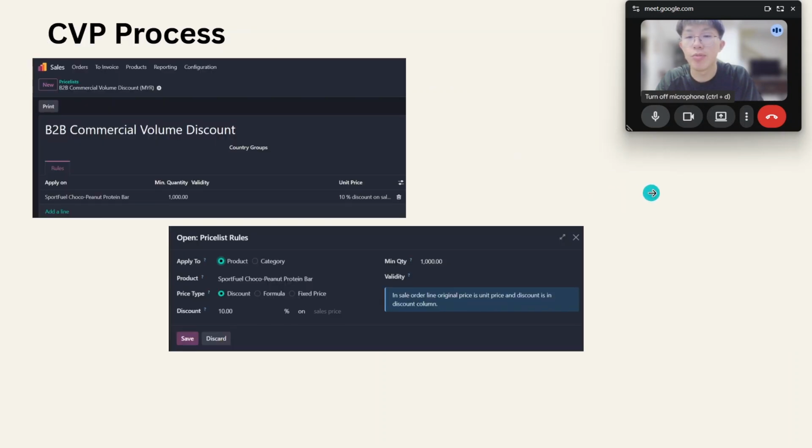And this is the CVP process that we made in our Odoo. You can see that we apply a B2B commercial volume discount for the product, the sport-filled chocolate peanut protein bar. We have set the minimum quantity at 1,000, and the price will get a 10% discount on the sales.